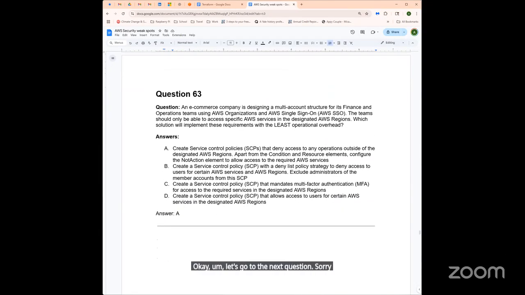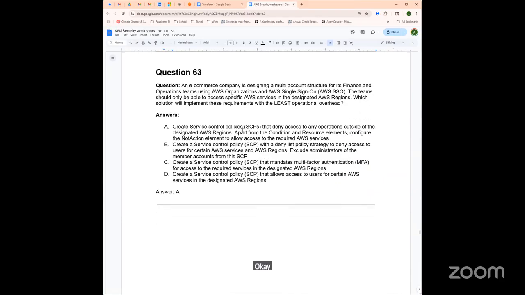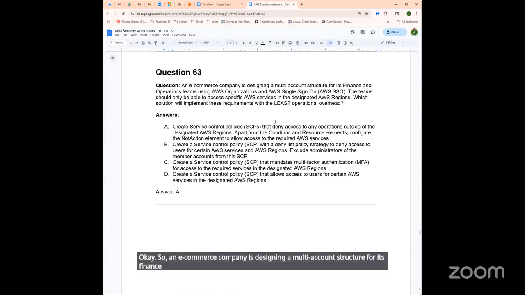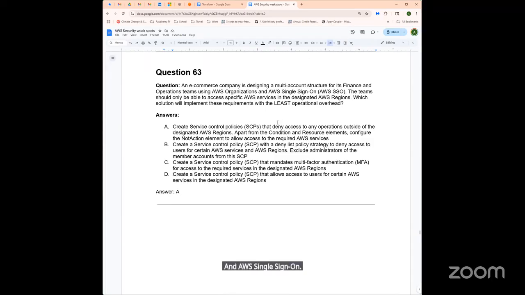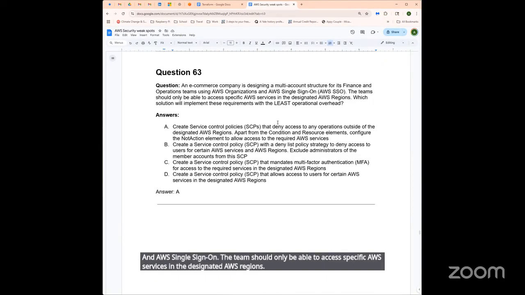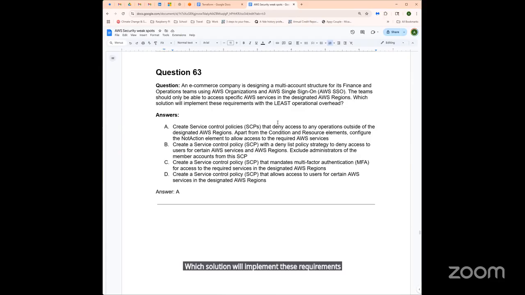Sorry for that. Okay, so an e-commerce company is designing a multi-account structure for its finance and operations team using AWS Organizations and AWS single sign-on. The team should only be able to access specific AWS services in the designated AWS regions. Which solution will implement these requirements with the least operational overhead?